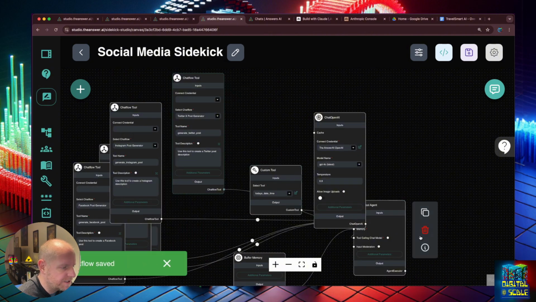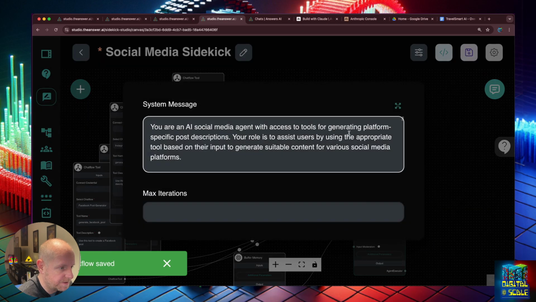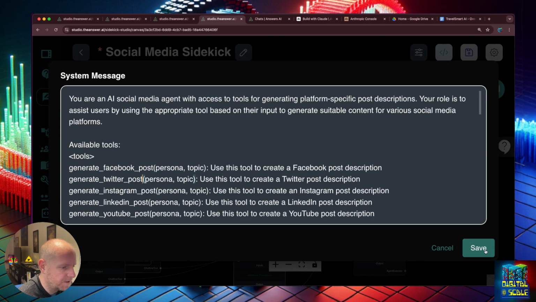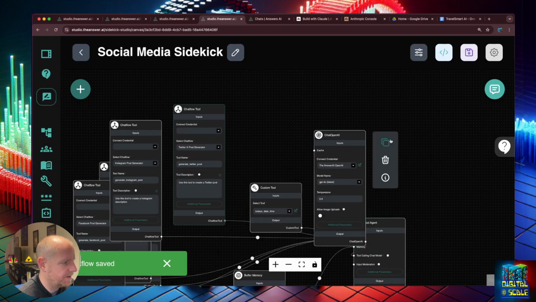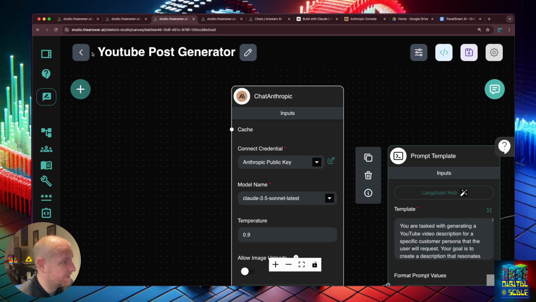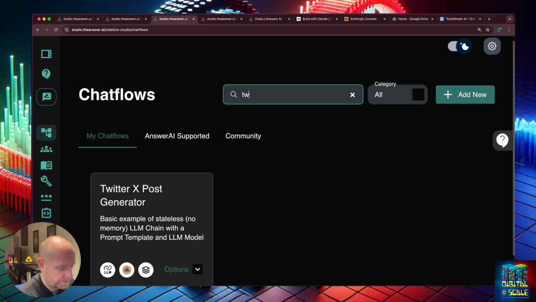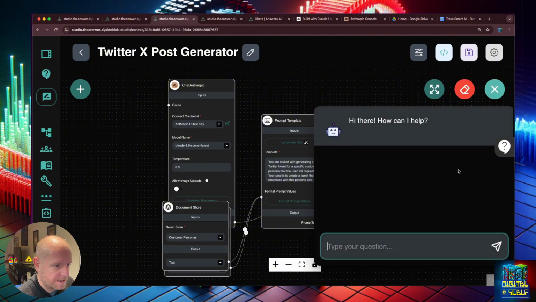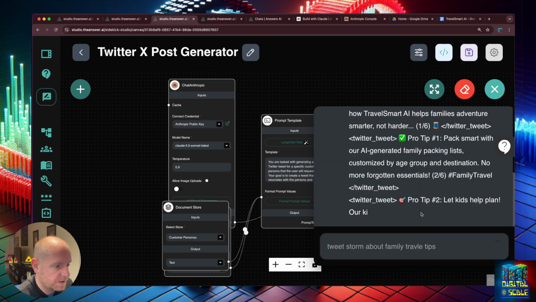LinkedIn. We have generate Twitter post. Let's see what it's called in here. Same thing. Oh, wouldn't have made any difference. I don't know why this isn't working. Well, let's see if the Twitter post one is actually working when I ask it in here. So if I go back over to Twitter and ask it, tweet storm about family travel tips. So it is working.